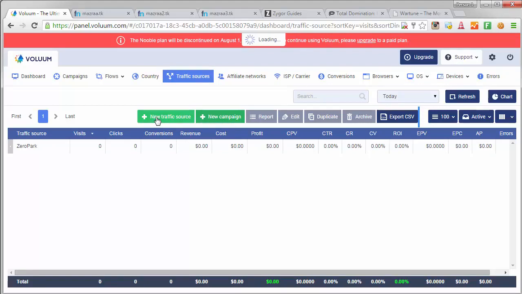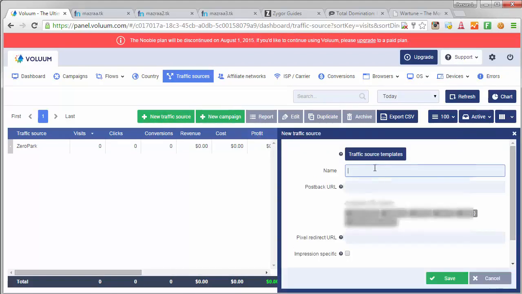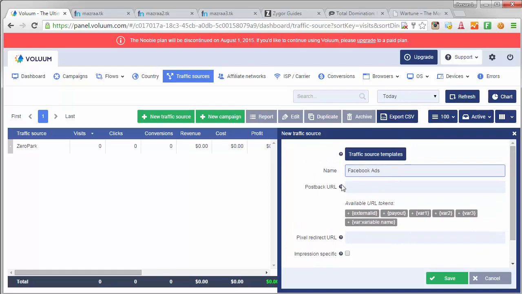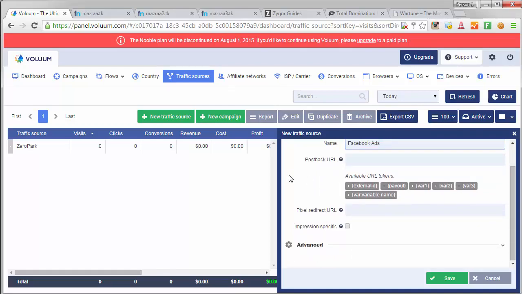So I click new traffic source. And here we add a name, Facebook ads, for example. And another important point that we're going to use in this split test, we're going to split test the ads in Facebook. So we have testing about landing page, then we have testing about the offer, and now we're going to test the ads in Facebook, the banner ads or the keyword ads or anything. So in this example, we're going to use the banner ads for the Facebook ads.